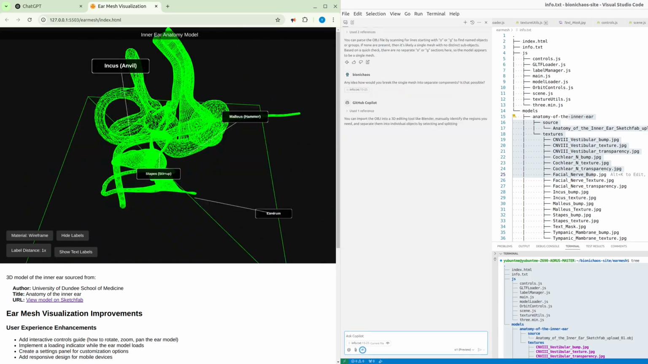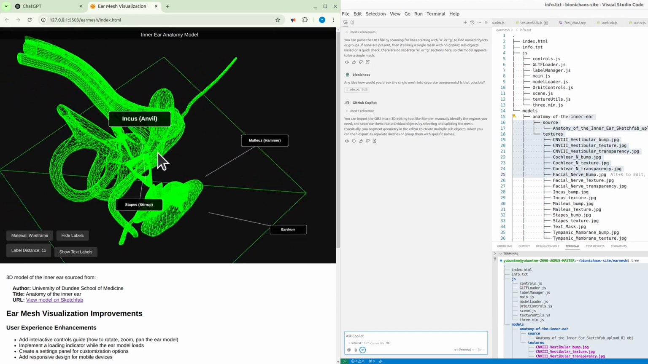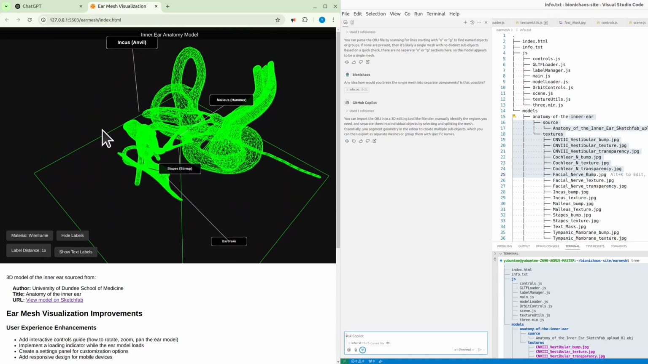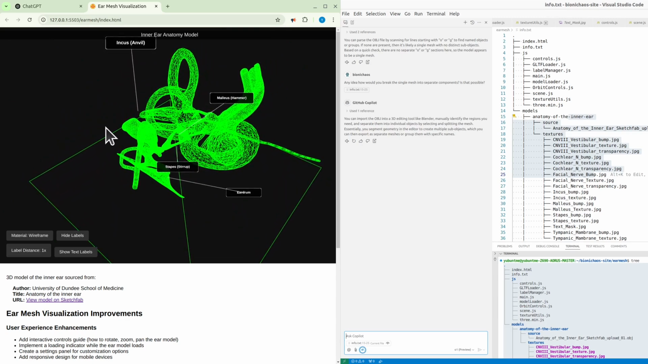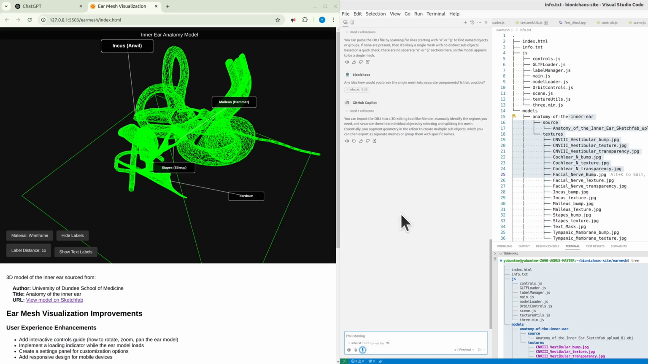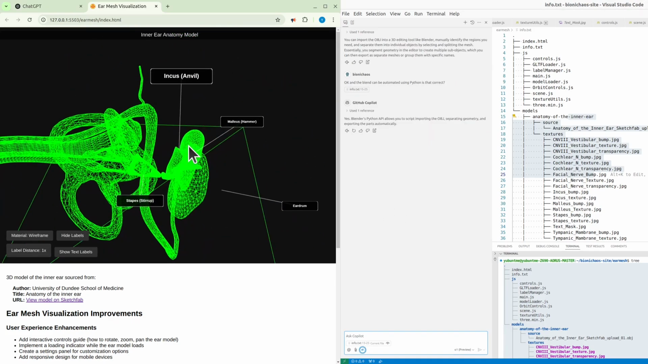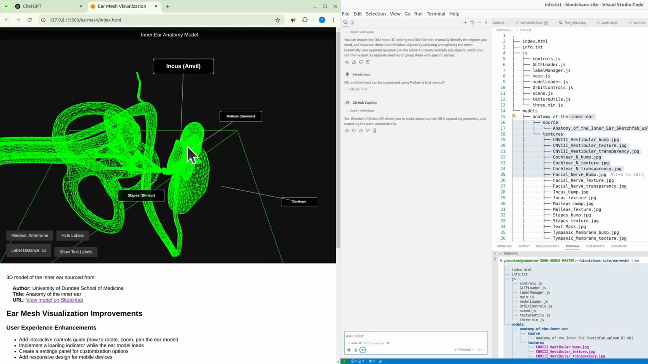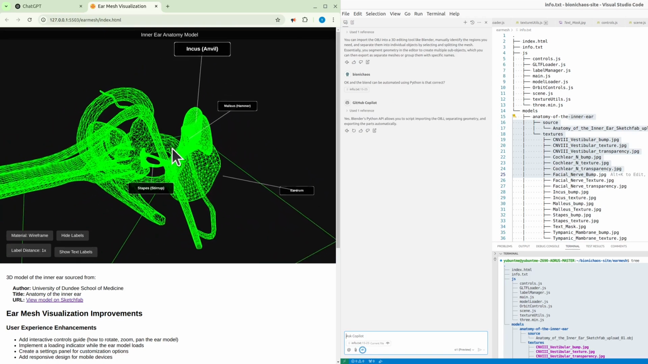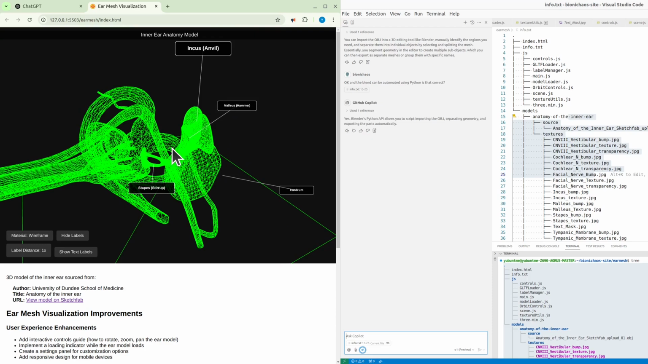Is that possible? You can import the OBJ into a 3D editing tool like Blender, manually identify the regions you need, and separate them into individual objects by selecting and splitting the mesh. Essentially, you segment geometry in the editor to create multiple sub-objects, which you can then export as separate meshes or group them with specific names. Okay, and Blender can be automated using Python, is that correct? Yes. Blender's Python API allows you to script importing the OBJ, separating geometry, and exporting the parts automatically.